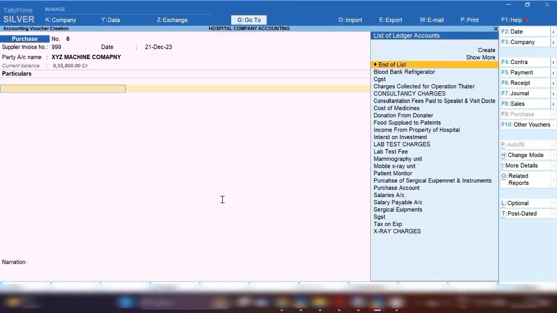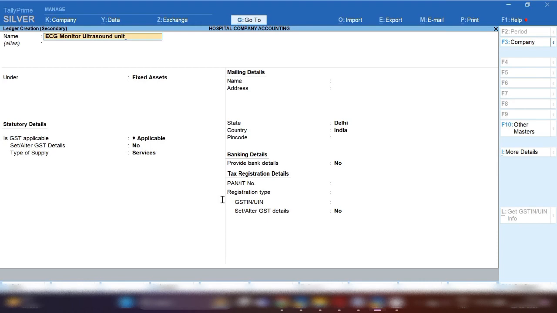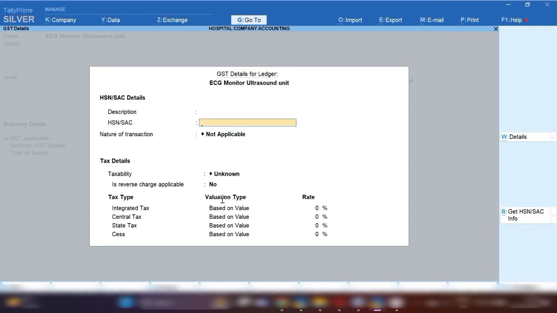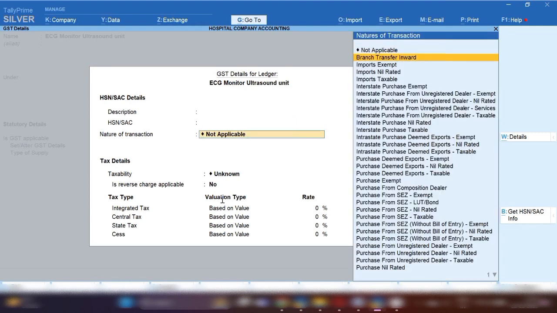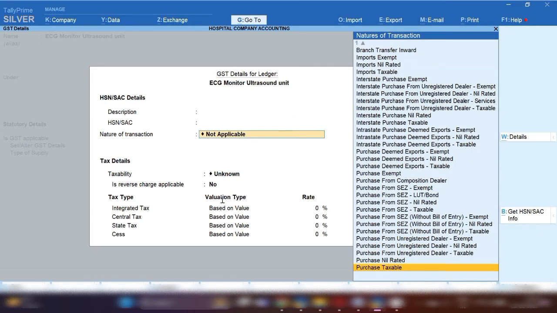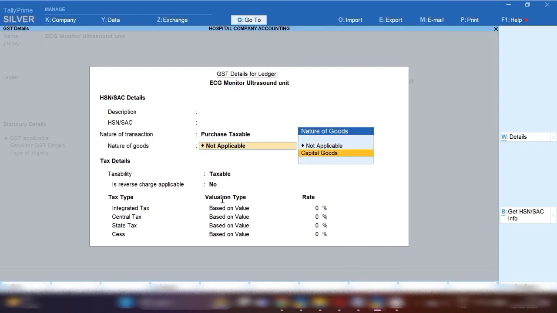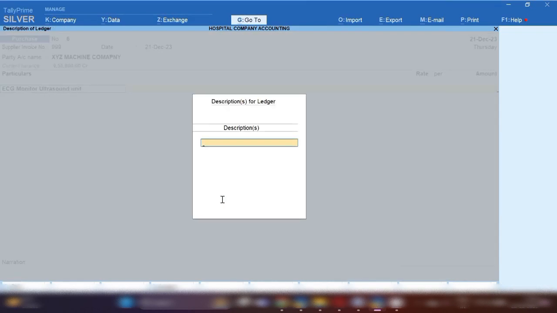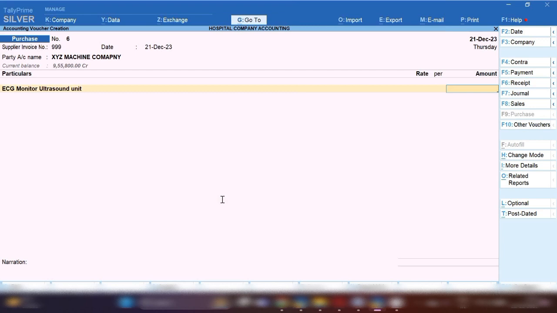And by pressing Ctrl C, we will create this machine's ledger under fixed assets, GST will be applied. Set alter GST yes, HSN code of the product, nature of transaction. If you are purchasing from interstate, then apply not applicable. Otherwise, you can select purchase taxable if you are purchasing from local. Capital goods, and 18% tax rate will be applied, and you have to fill the purchase rate of this machine.